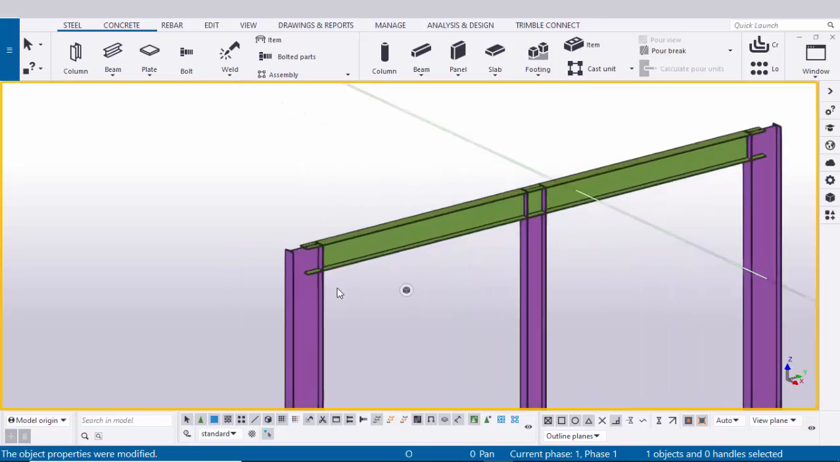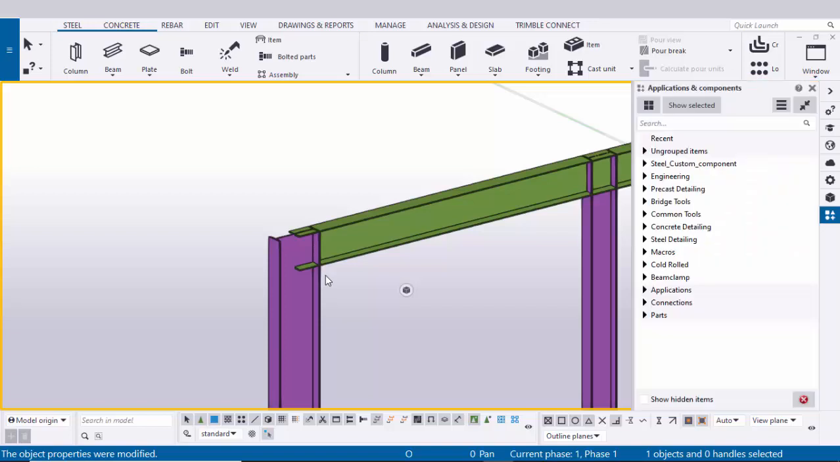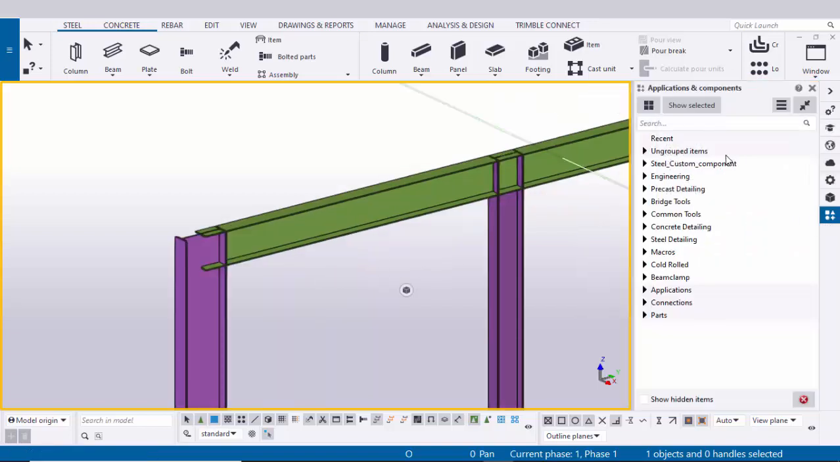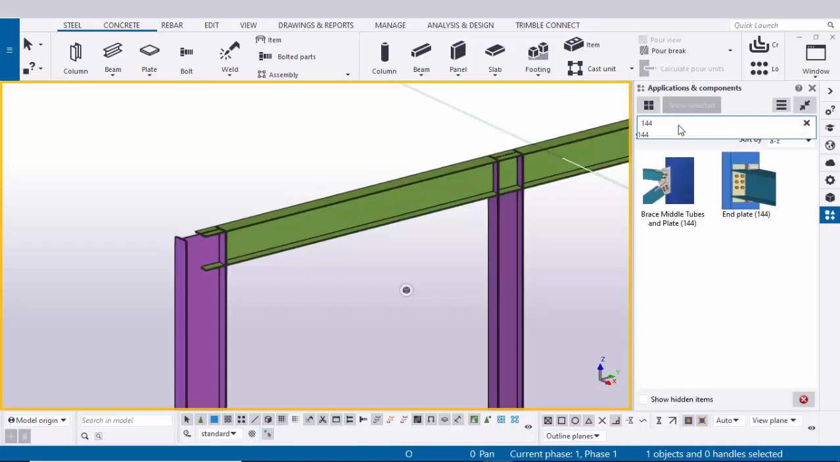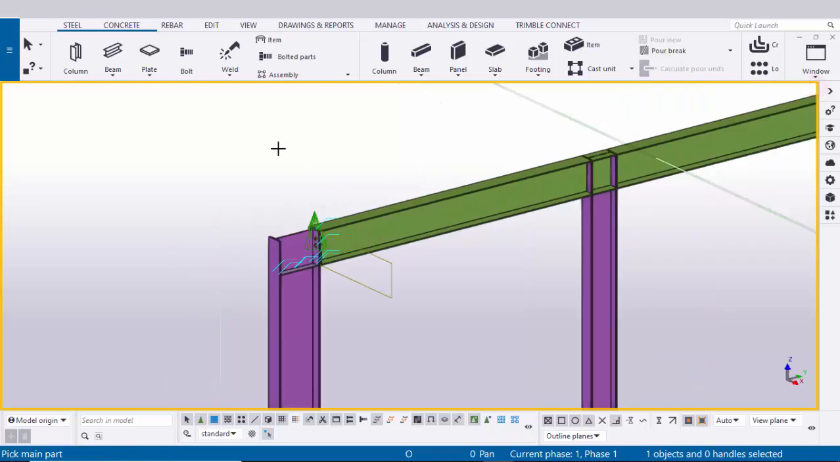Now I'm going to create a connection between this column and beam. So go to Applications & Components by using the shortcut Ctrl F, or you can click here to open this window. In the search bar type number 144 connection. You will get this End plate (144) connection. So select this component and pick the main part as the column and pick the secondary part as the beam. Now close this window. Right click on mouse to interrupt.